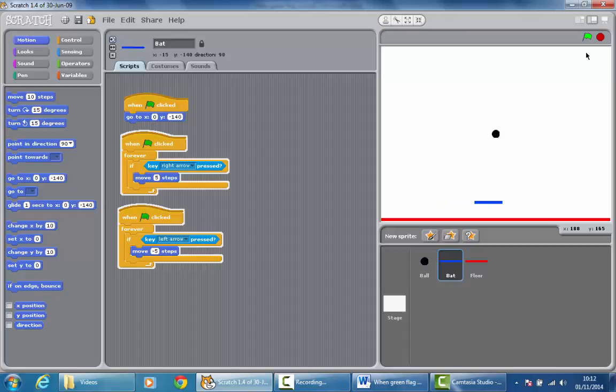So you can see that if you remember our coordinates, we had 0 in the middle, and therefore we needed it to go to the minus 5, which would have gone to the left of the middle there. Okay, so that's minus and that's positive. Okay, make sure you've got your bat set up with the scripts just like this, please.